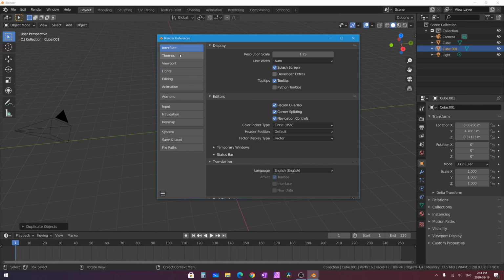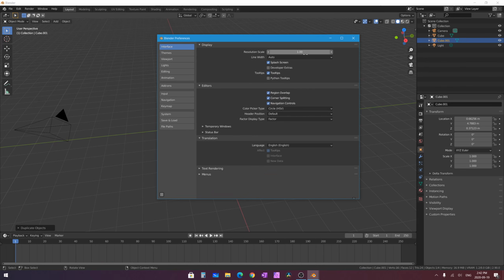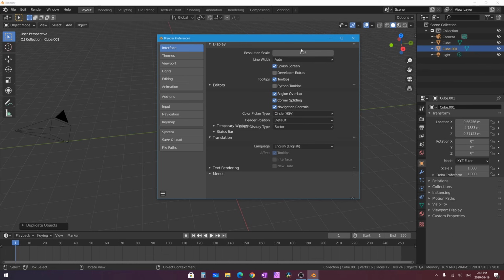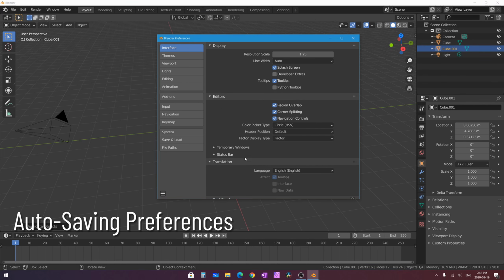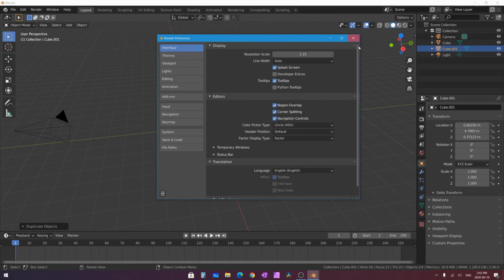Starting off with interface, if you're like me and you want Blender to have bigger buttons and icons on the screen and just make everything bigger, you can change the resolution scale. For the sake of these videos, I've changed mine from the default 1.00, that's the normal size where everything is just smaller. I've turned everything up to 1.25. By the way, Blender's preferences now auto-save, so anytime you change something and then you close this window, you don't have to worry about going down to this menu and saying save. It auto-saves by default, okay?